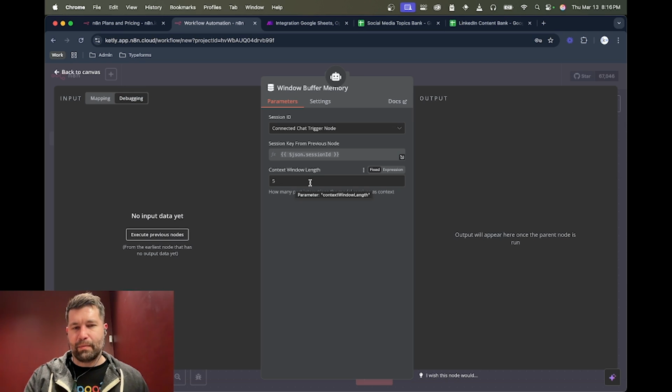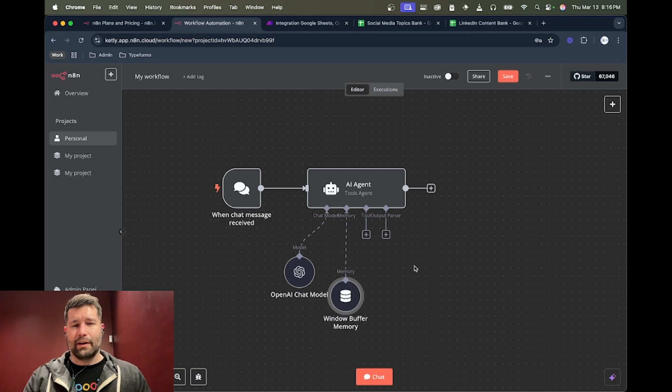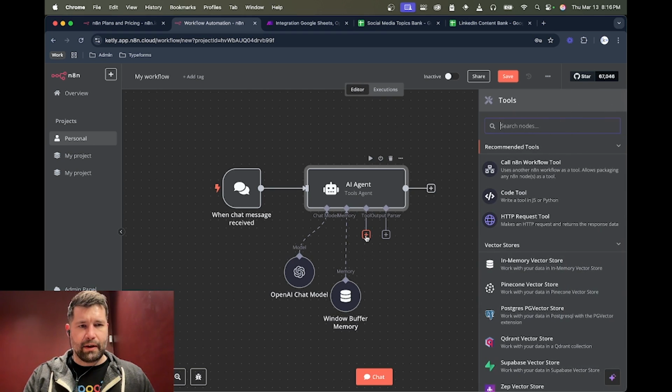Once you get past 5 messages in the conversation, it will start to forget what you had talked about 5 messages ago. But again, this is a super simple AI agent. You really probably shouldn't be using it for anything that complicated anyway. It's probably more like a FAQ on a website kind of bot, so you really shouldn't be having a long conversation with it. So in that case, window buffer with 5 conversations is fine.